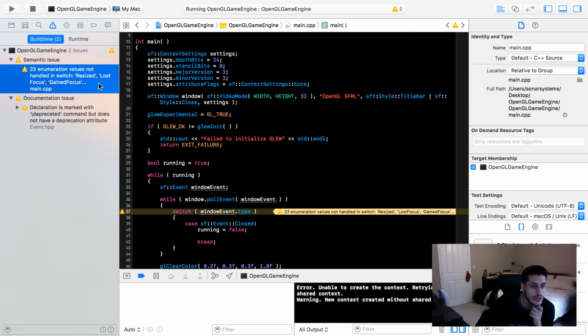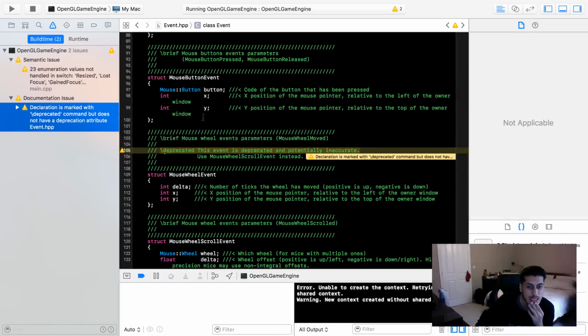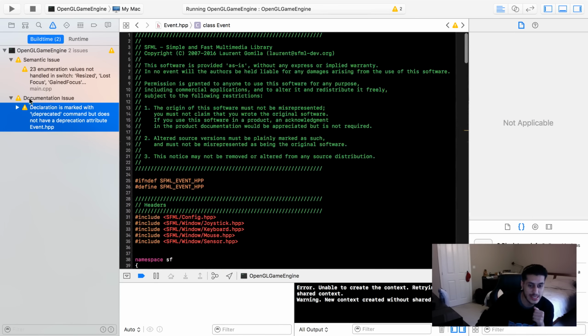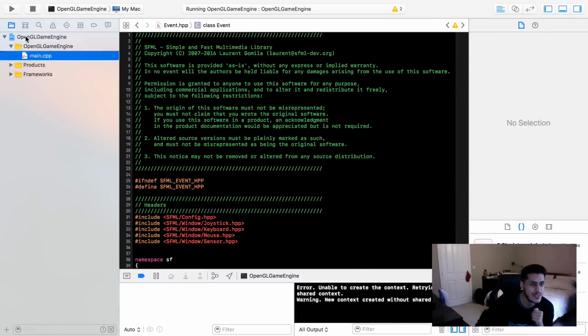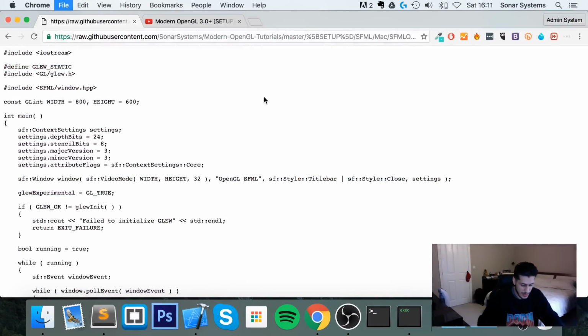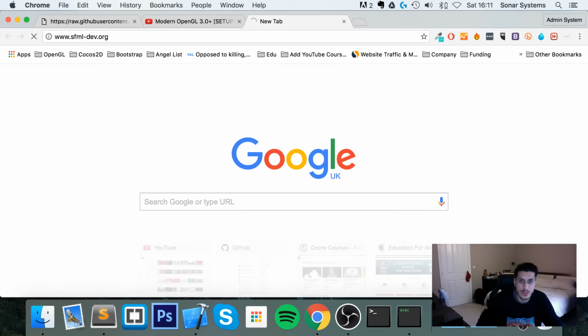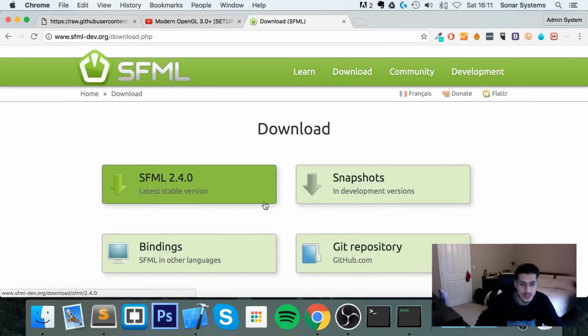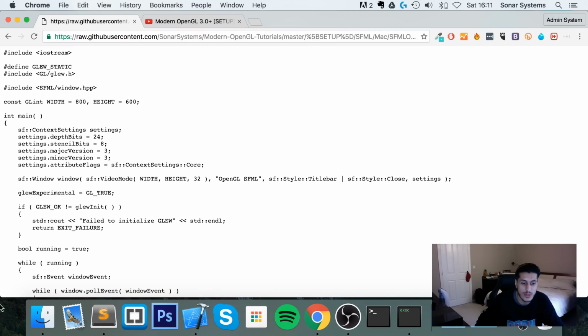23 enumeration values not handled. Oh yeah, that's just saying I need to do... deprecation. That's nothing to do with me. That's SFML anyway. I wonder if this is the latest SFML anyway. I believe it is. SFML dev, see what the latest one is. 2.4. Yeah, that's the one I've got.